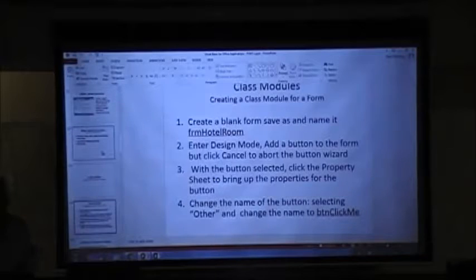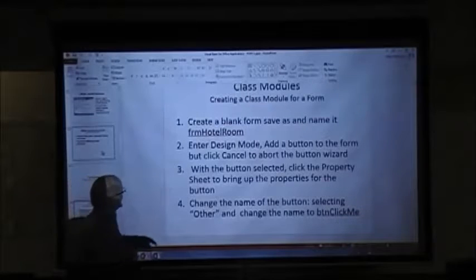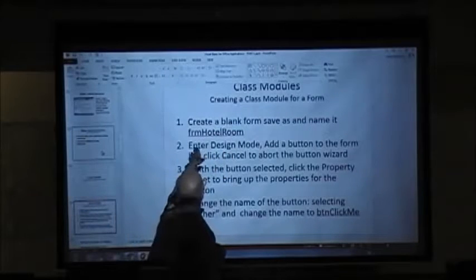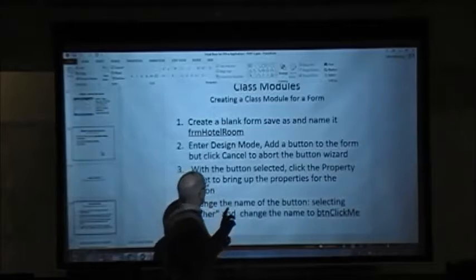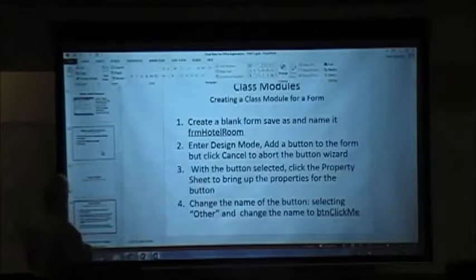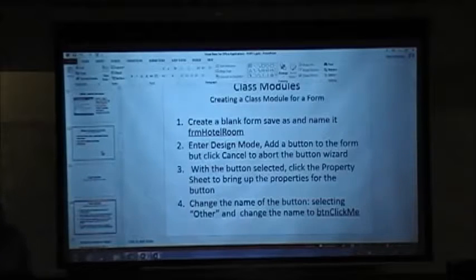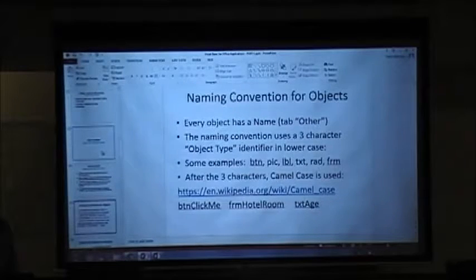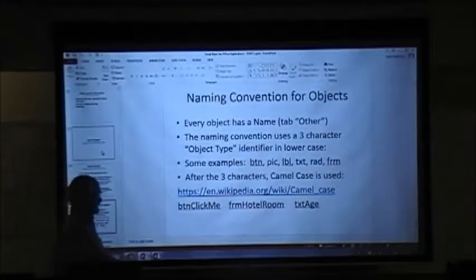Class modules. Well, let's just go through it. We're going to create a blank form, and we're going to save it as FRM. Yes, we're going to be naming our objects. Let me just show, before we do that, I just want to go to the next slide and talk about how we name our objects.